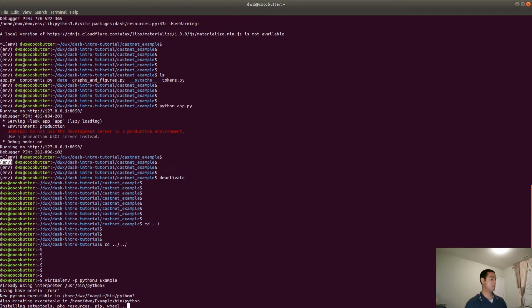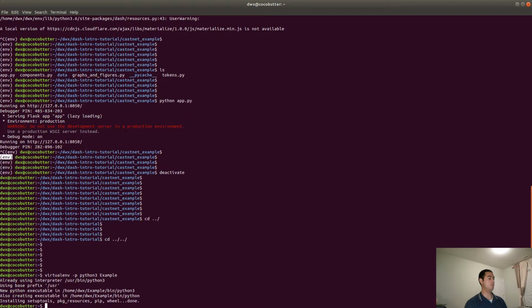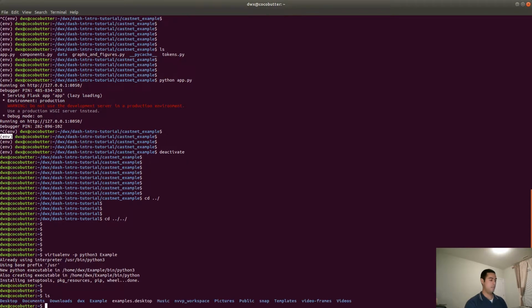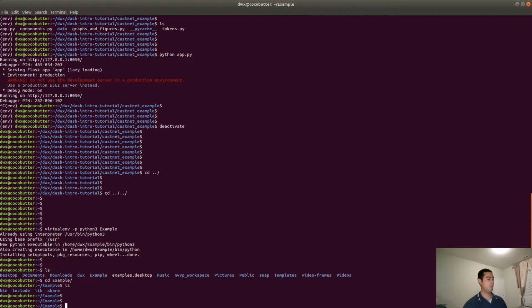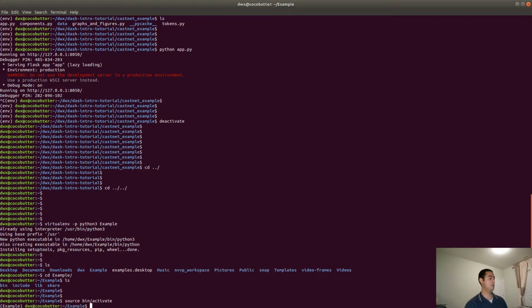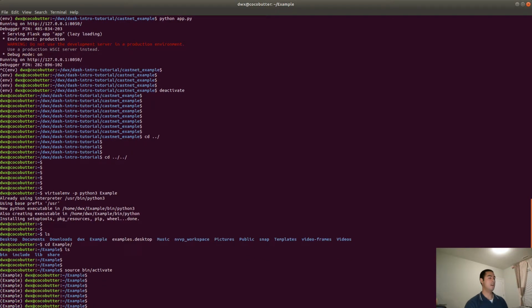So if I just do this, it's installing a few things. You see new executable, and if I look in my directory space, you'll see there's something called example, just like we named it here. If we go into example, you'll see what it created was bin. These are your binaries. Include, lib, and share. All right. Now we haven't actually entered our virtual environment yet. To get in there, you do source bin activate. All right. Now we have this clean environment.